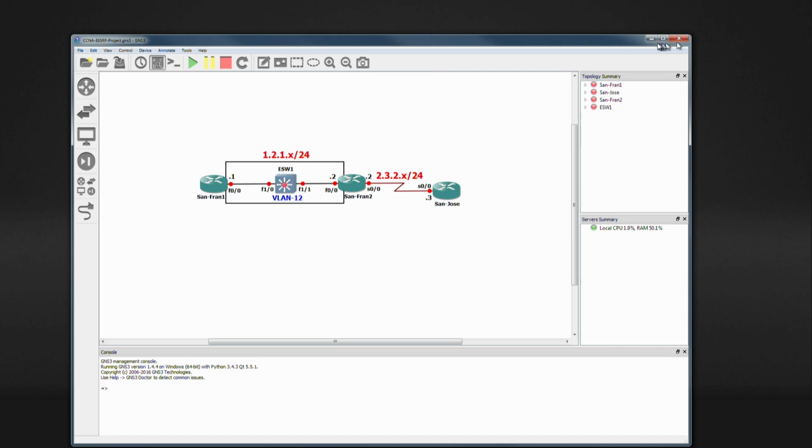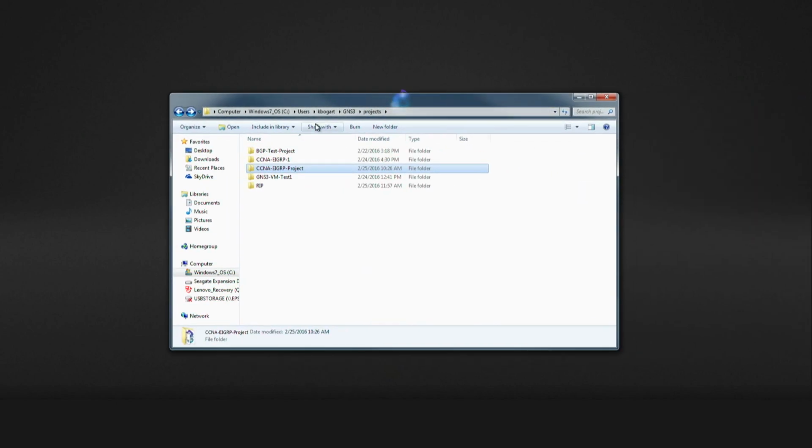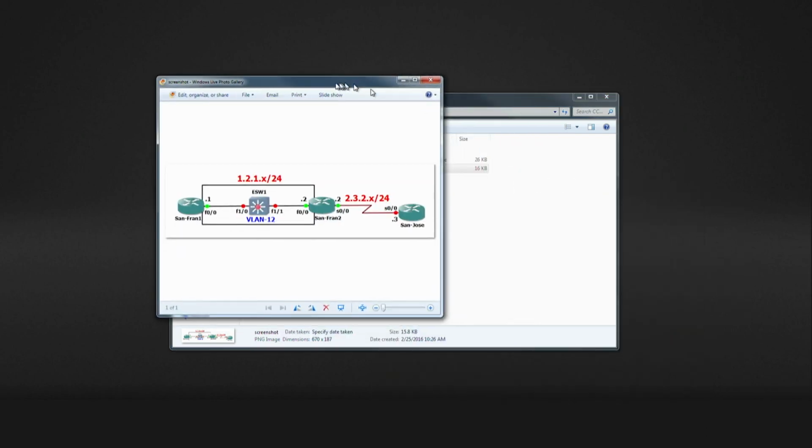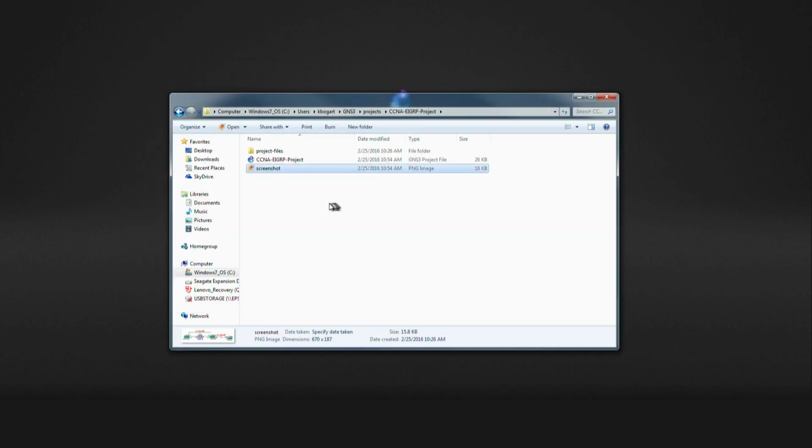So let me go ahead and minimize this for a second and bring up that project file. So here it is. I'll go ahead and double click on that. And you'll see that right at the very high level, you've got 3 things. You've got a screenshot, which you can open up. It's just a PNG image, and it actually took, right after I saved the project, a screenshot of what the topology currently was. And this is nice. You can send this as an email attachment to somebody if you want to show them what you've created. It's just a PNG image.